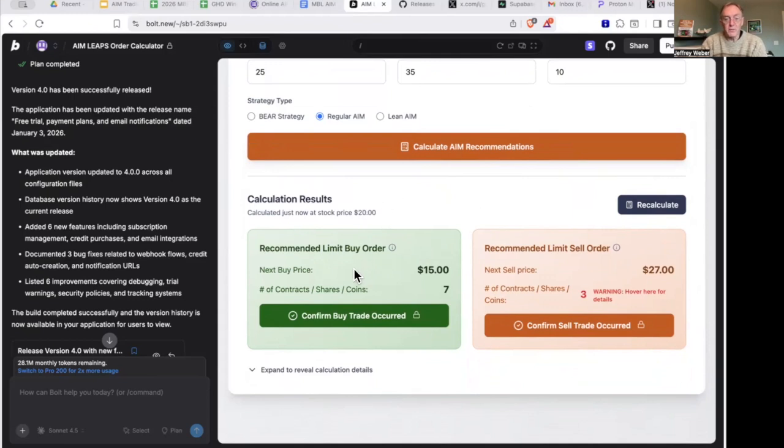So there's a recommended limit buy order and a limit sell order. And the benefit of using a limit order, if you actually put these in, is the trade happens automatically as soon as these prices are hit, which, as you know, is the A in AIM is automatic. So these are the results here, and there's more information here also.